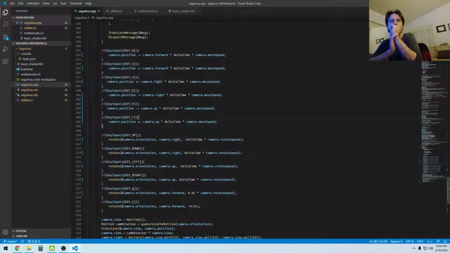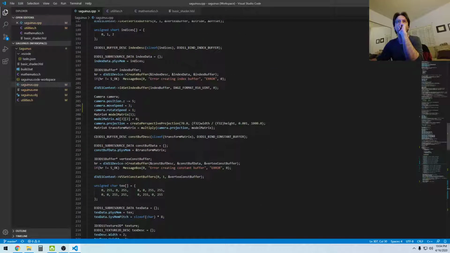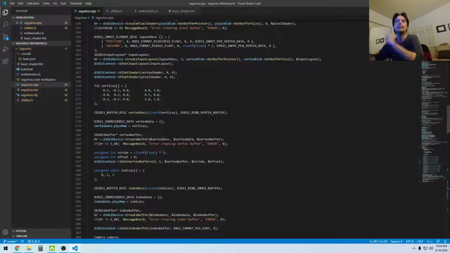What am I going to do now? You know what? I'm going to turn my triangle into a cube. Well, I'll start turning it into a cube.